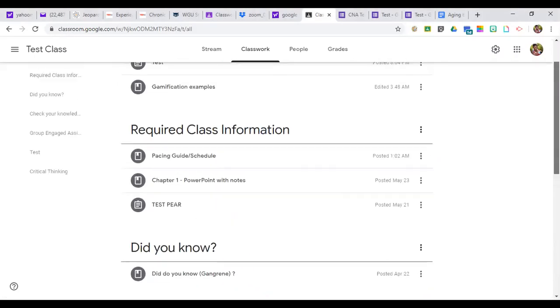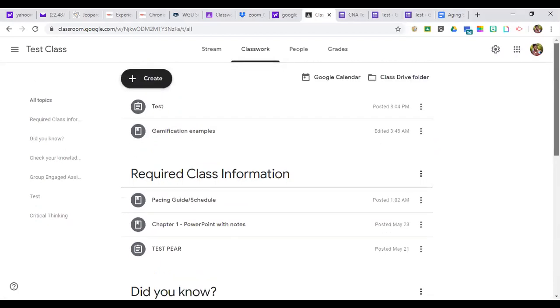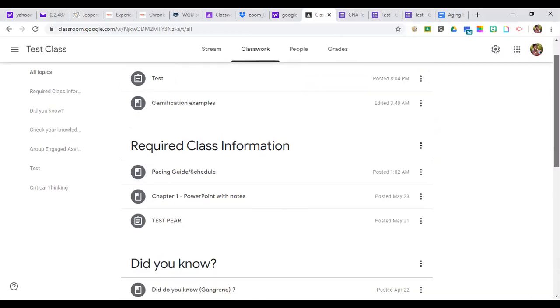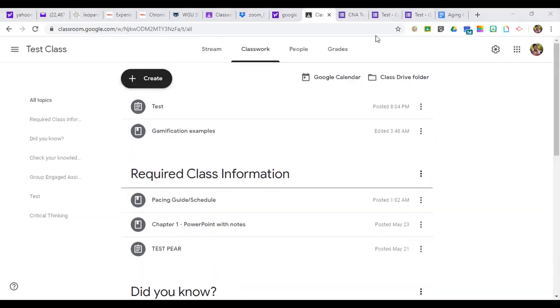Any questions? I want to make sure I'm giving you all my little tricks for Google Classroom. Any questions that I can answer for you about the classwork option here?